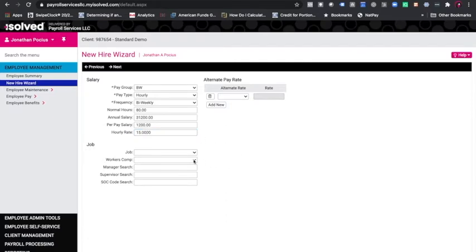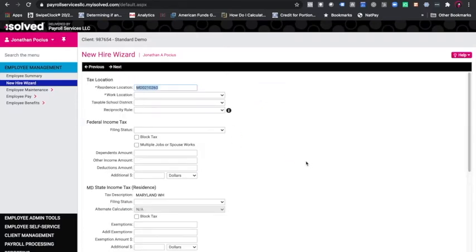If you're using workers' comp, you can go ahead and select which workers' comp code that this employee will be. So we'll just do outside sales. And then if there's any type of jobs as well, if you have that set up in the system. From here, we're going to go ahead and click Next.